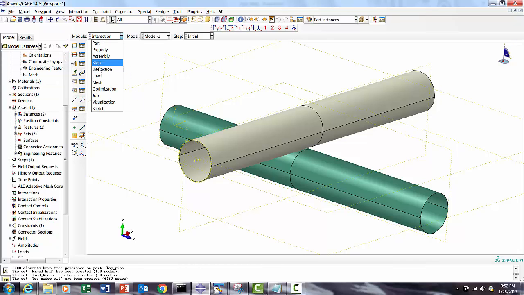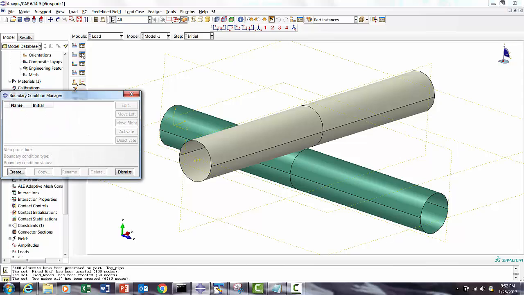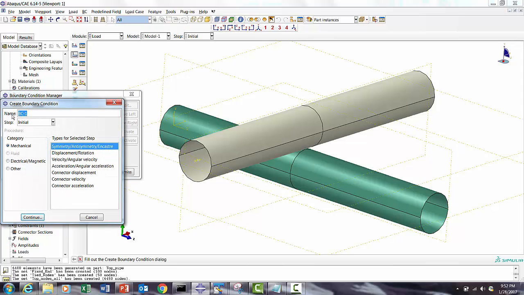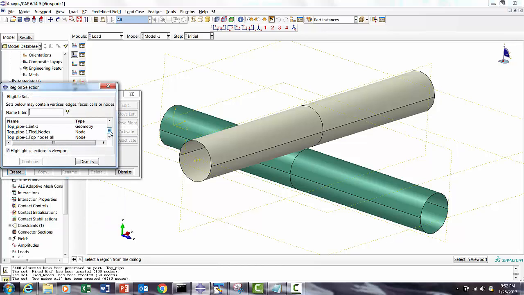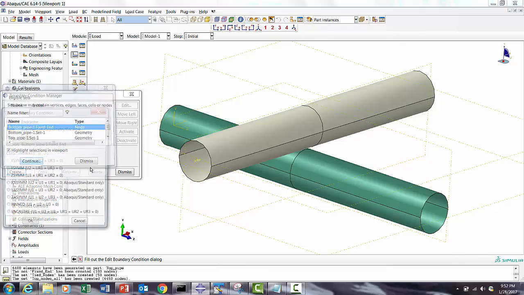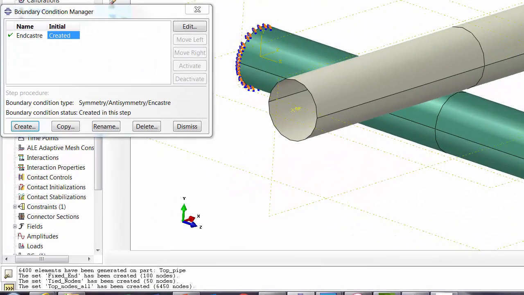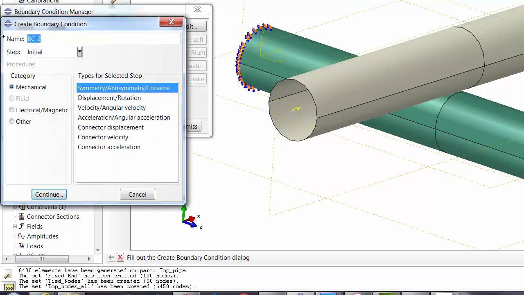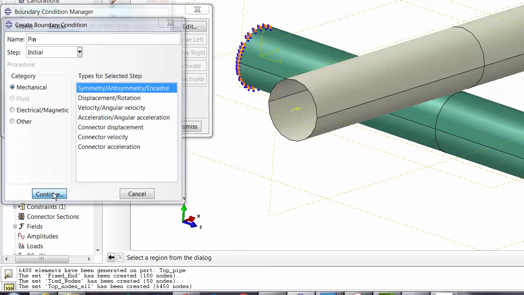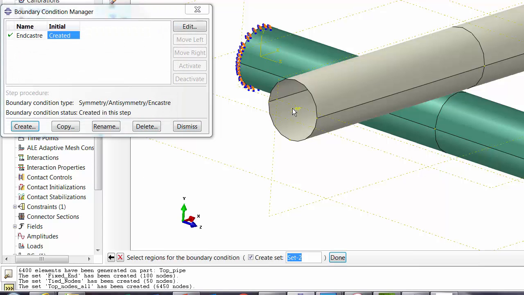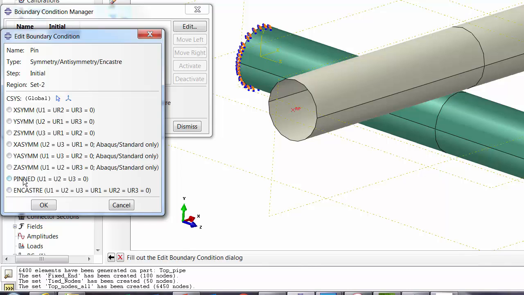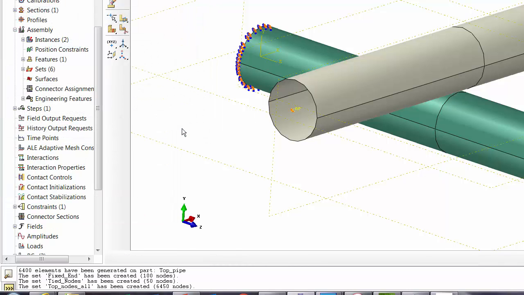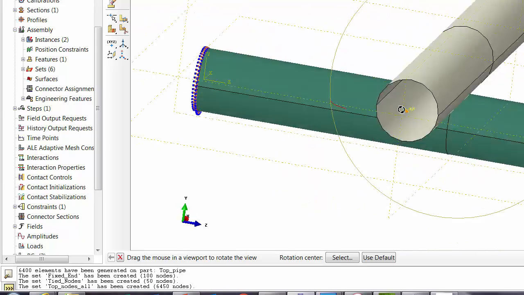Now we'll go to the load. We'll quickly put a boundary condition. One will be encastre. We are going to select both ends and put encastre, so we have put that there, and then the other is a pin condition, which will be on this point. So we are going to put the pin condition there. So this created a pin condition. Now we have given the boundary conditions, everything.